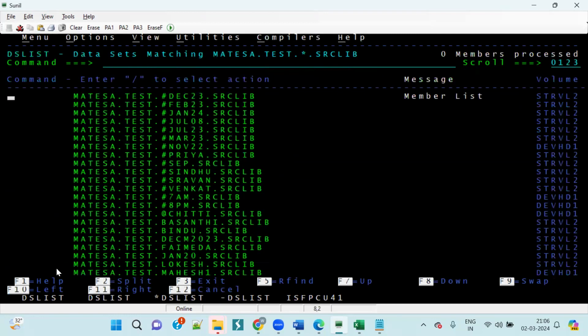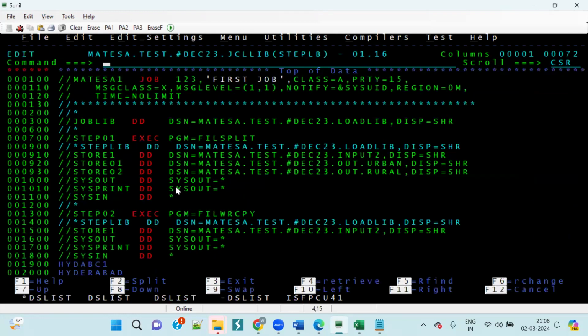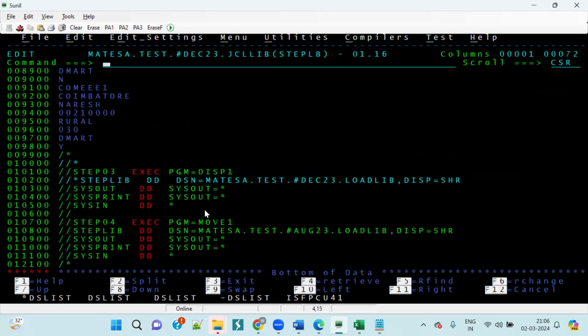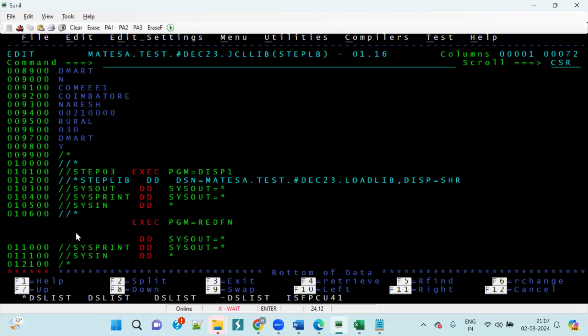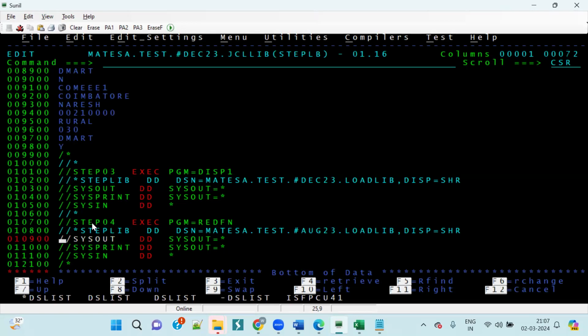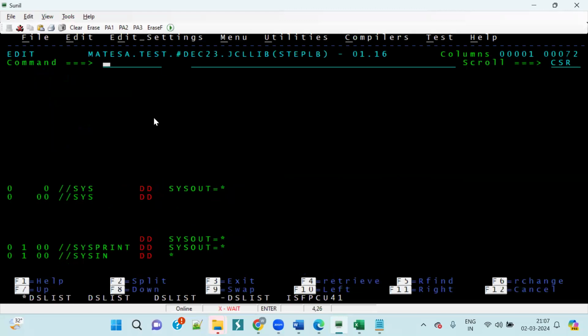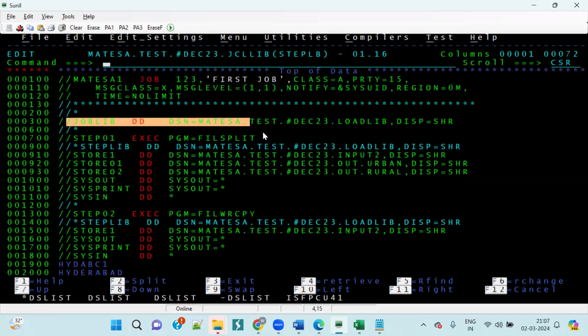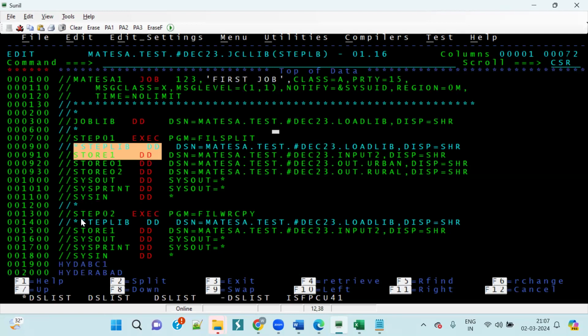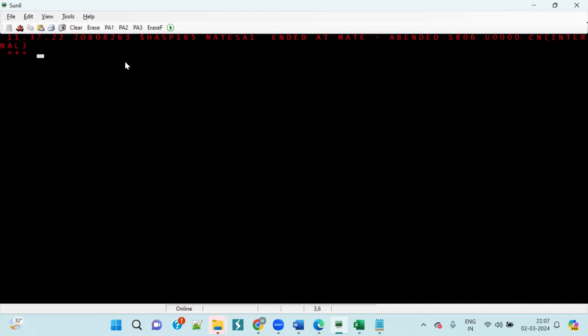Okay. Now in the last step, I will execute this program REDFN and I am now removing this particular step. So I'm commenting this step lib as well. So now what does it mean? For the fourth step also, this is the step lib, correct? Yes, this job lib is applicable for all the four steps. I'm not writing step lib here, I'm not writing step lib here, and for the third step, nowhere am I writing the step lib. So if I submit this, it is failing with S806.